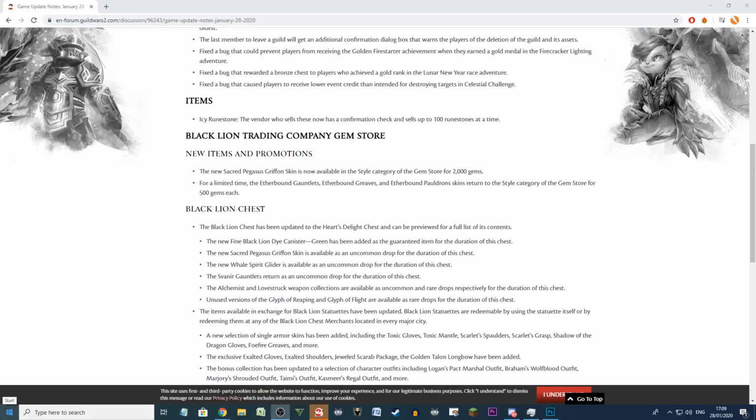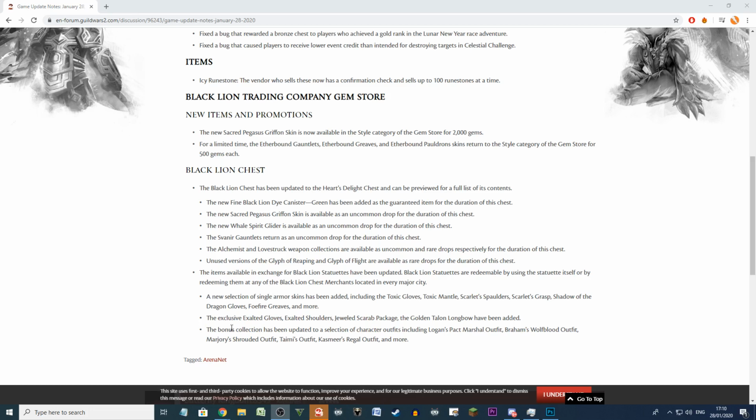Blackline Chest has been updated to Heart's Delight Chest. A fine Blackline Dye Canister, green, has been added. The Pegasus Griffin skin is in the chest. The Whale Spirit Glider is available. The Svanir Gauntlets return. The Alchemist and Lovestruck weapons are available. An unused Glyph of Reaping and Glyph of Flight. Sounds pretty good. New items are in the Blackline statuettes as well.